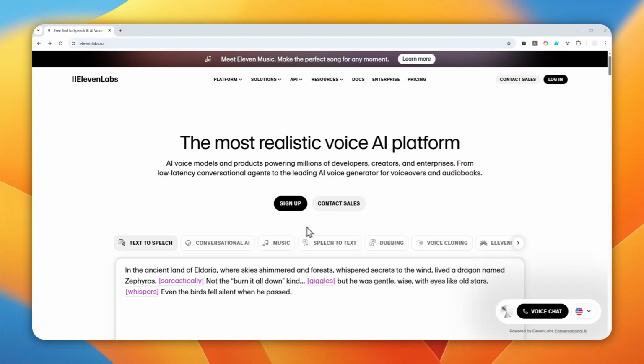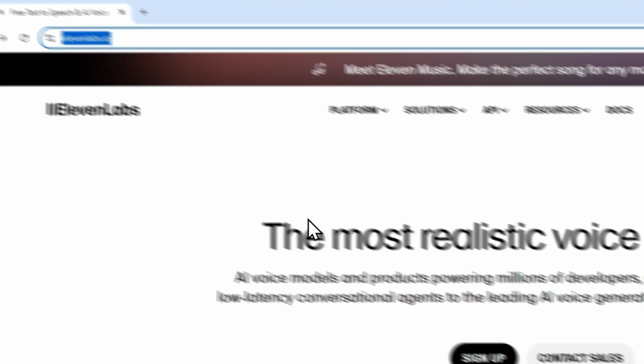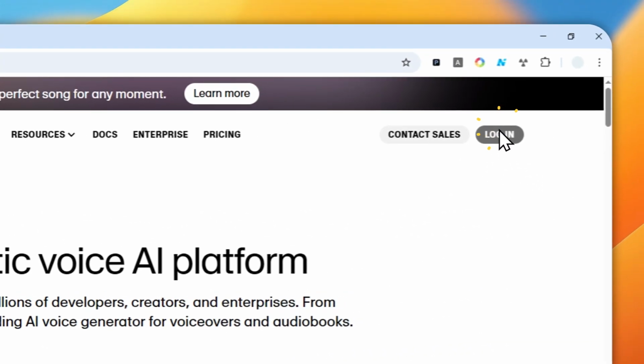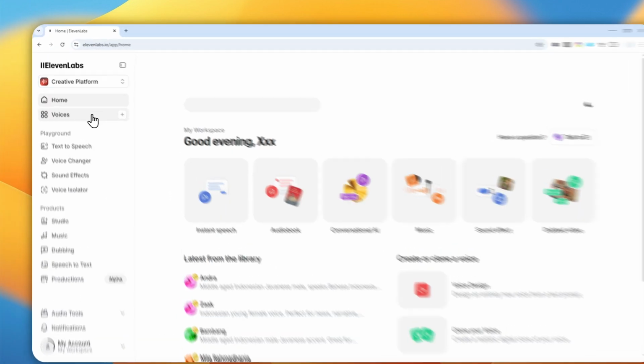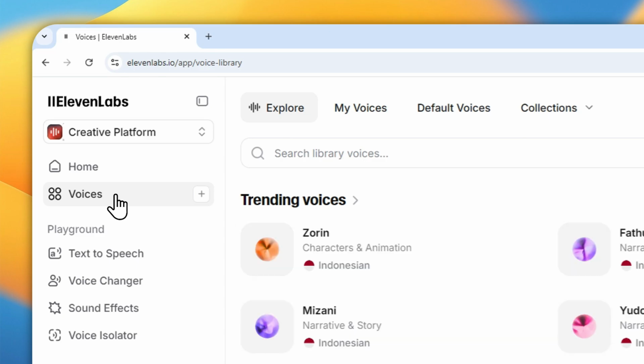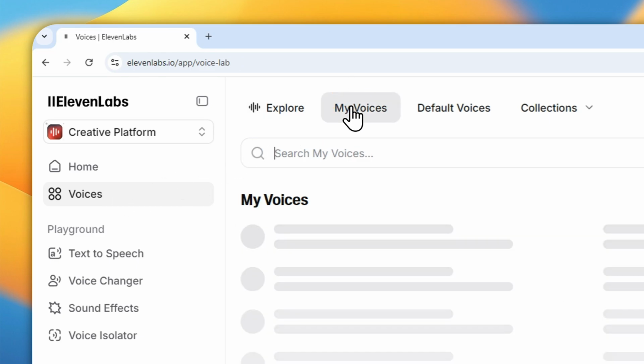This is how you can delete the voices in the My Voices directory in ElevenLabs. First, navigate to elevenlabs.io on the desktop platform and then click login and log in with your own account. Now after that, you can navigate to the voices menu right here and then go to My Voices.